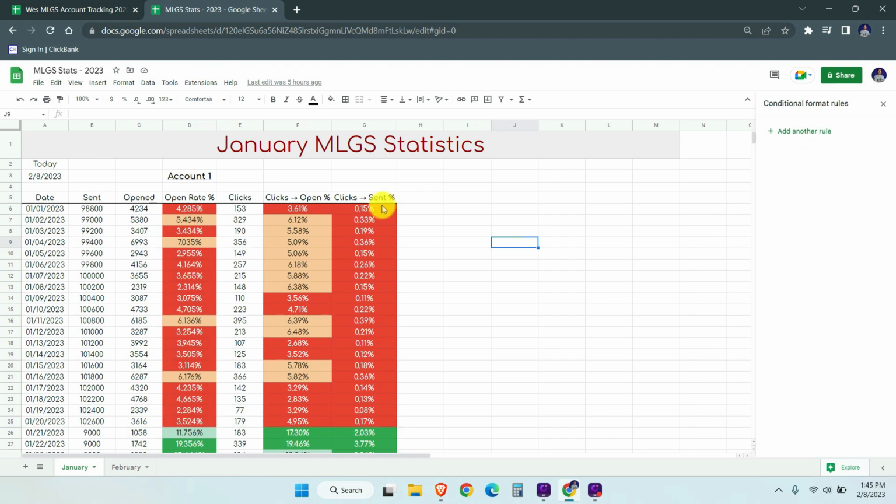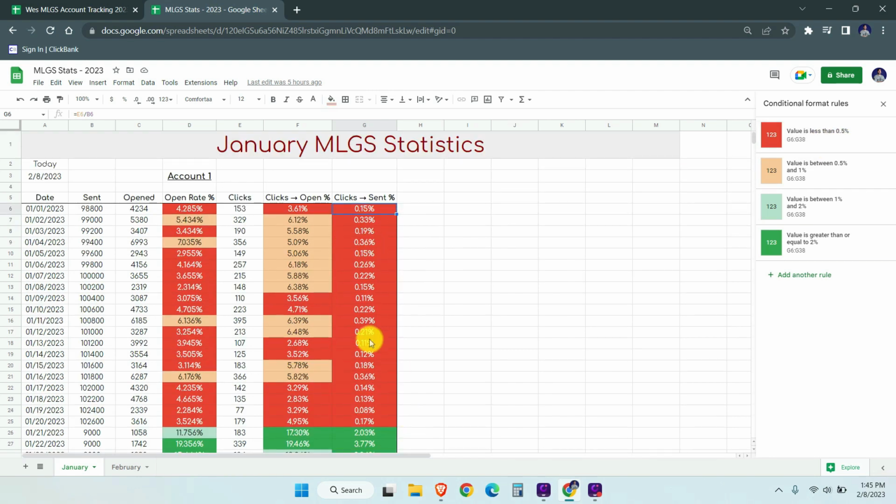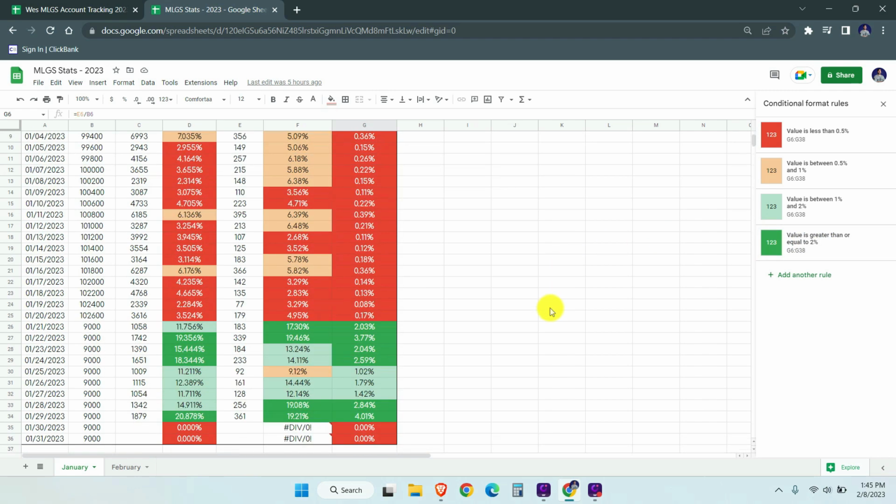Okay, now the clicks to sent is different. The clicks to sent is not nearly as important, but I decided to add it just so I know. I put 0.5% or less as red. Between 0.5 and 1% is this orangish, 1% to 2% is this mint green, and anything over 2% is dark green. Okay, so obviously we're trying to shoot for this dark green. 2% and higher is really good.